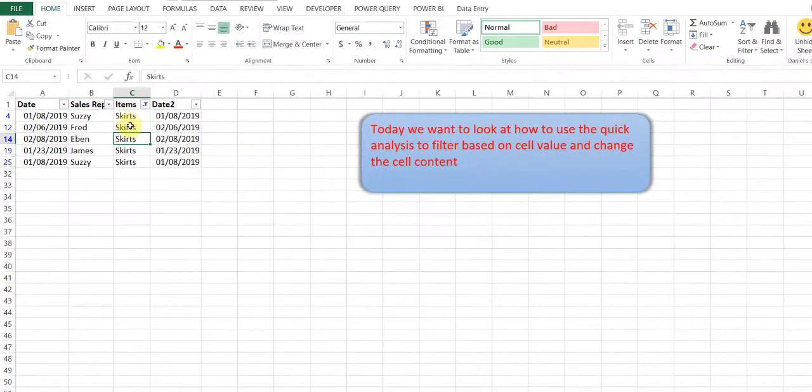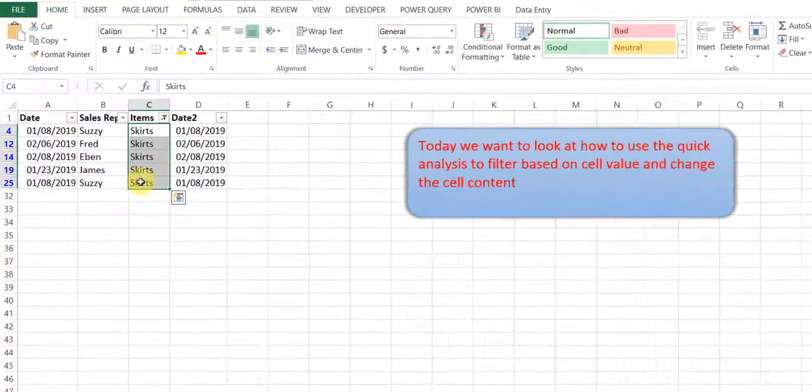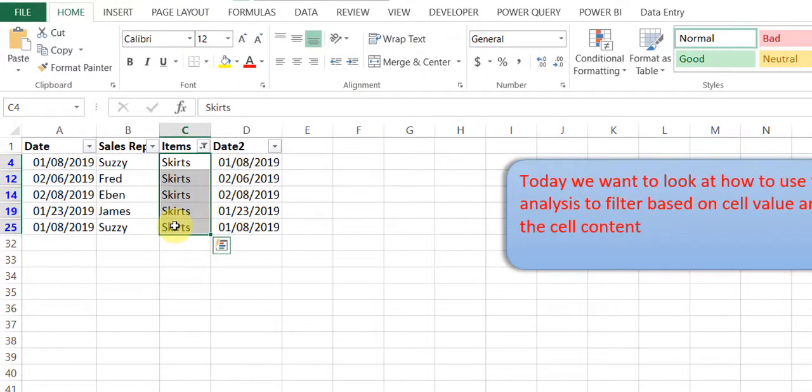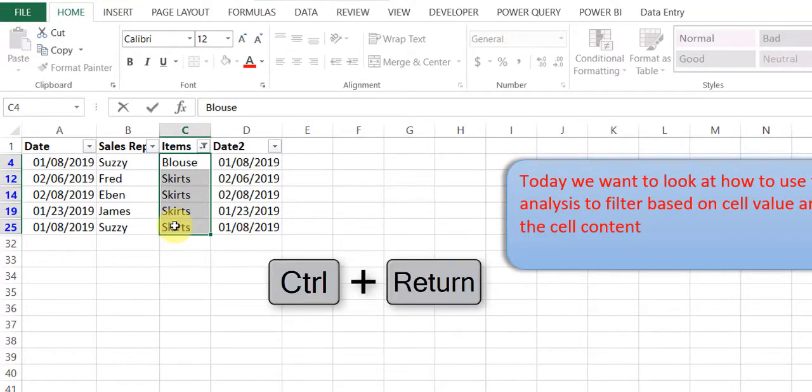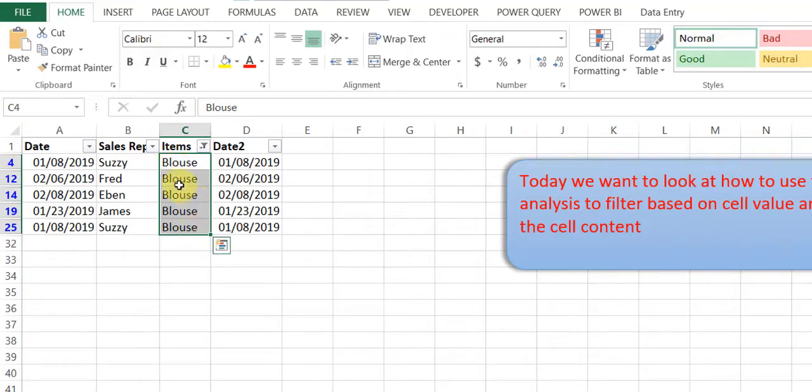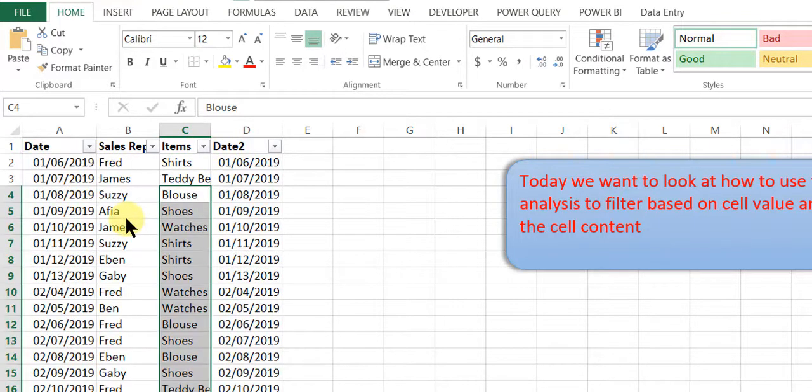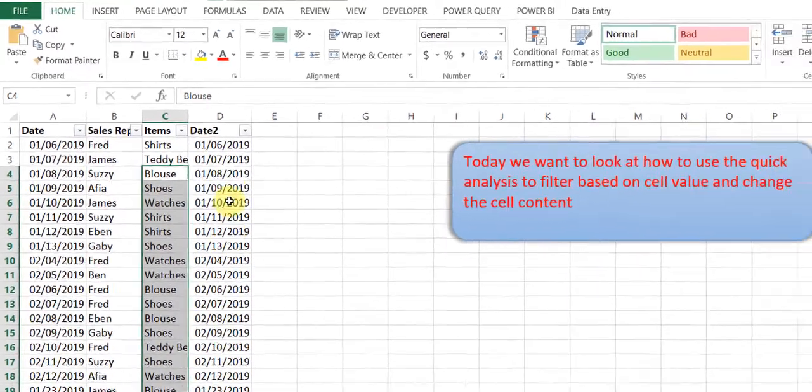So assuming you want to change the content for skirts, you can just select it. You want to change it to blouse, so you just type blouse and use Control Enter, and voila, you have changed the content of the skirts in this data to blouse.